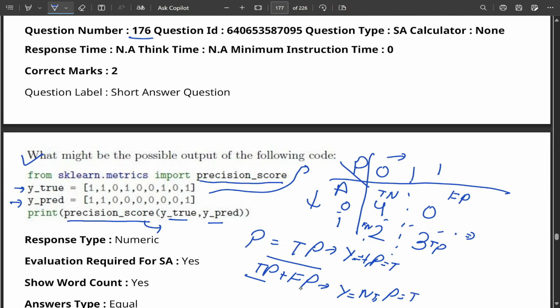So what are the values which we need to add up? It is true positive, that is 3, divided by true positive, 3, plus false positive, 0. So 3 by 3 is equal to 1.